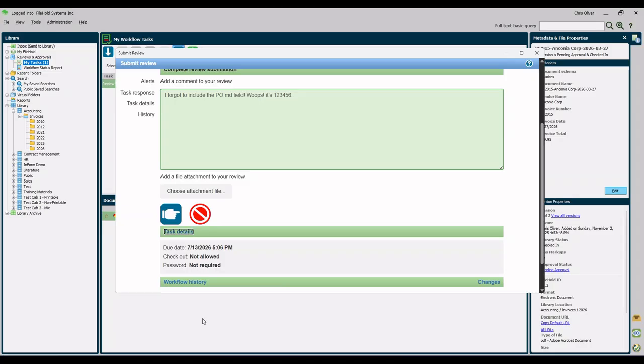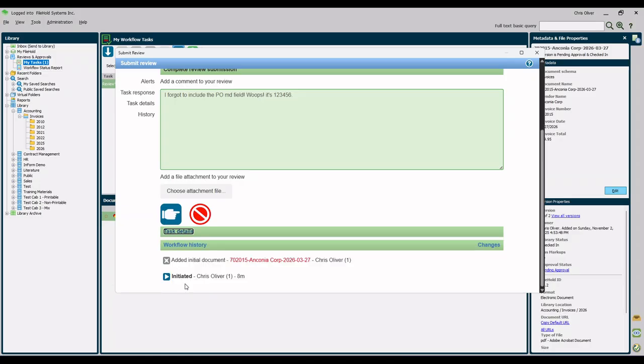Task details are also here in case I want to see anything like when it's due, whether checkout's allowed, or whether or not my password's required. And we know my password's not going to be required because this is a review activity. Review activities should not require passwords. So we can close our task details.